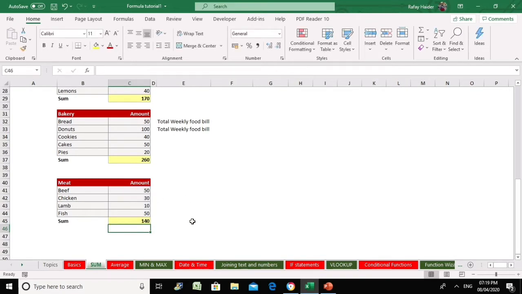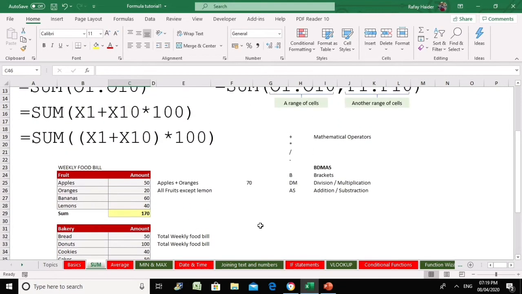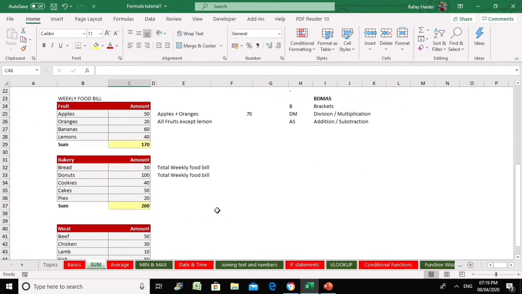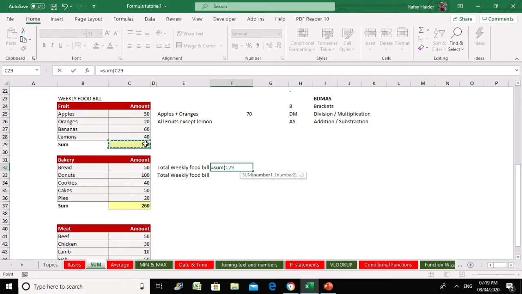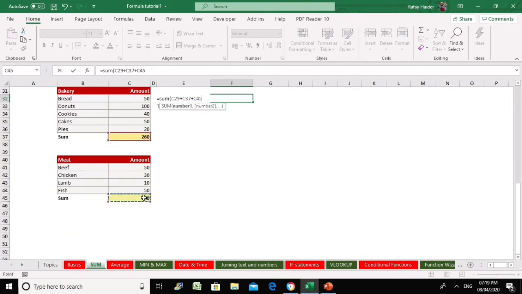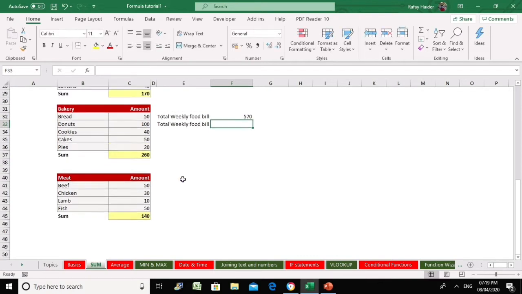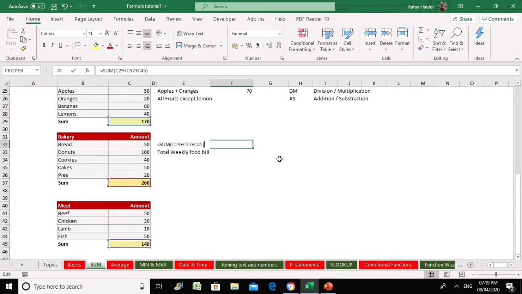So these are three different totals of the weekly food bill for fruit, bakery and meat items. Now let's see if we can get the total weekly food bill. I have written it twice because we are going to see different ways we can get this total weekly bill using the SUM formula. Equals SUM, now the standalone cell references, close the bracket, it will give you 570. If you press F2 again, you can see the cells highlighted.